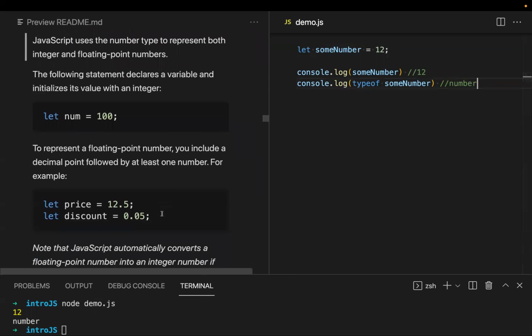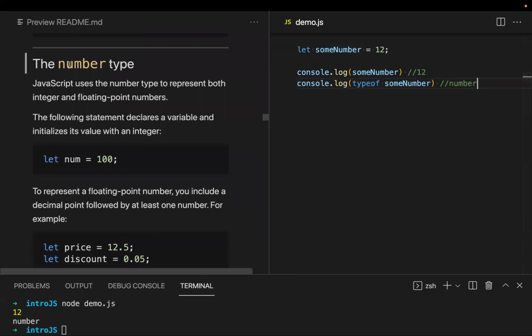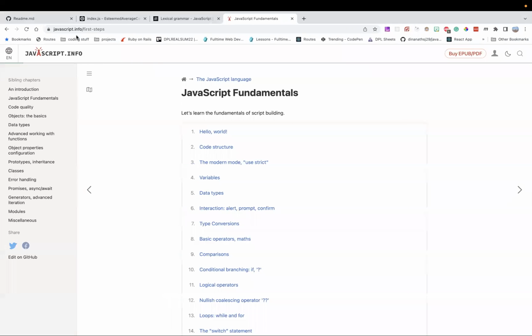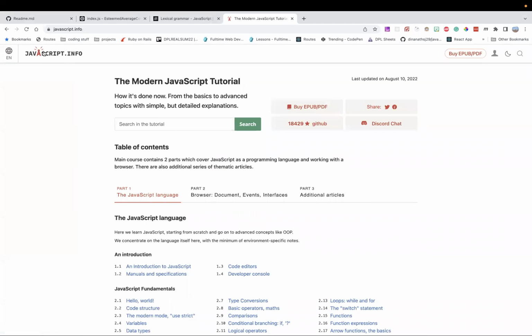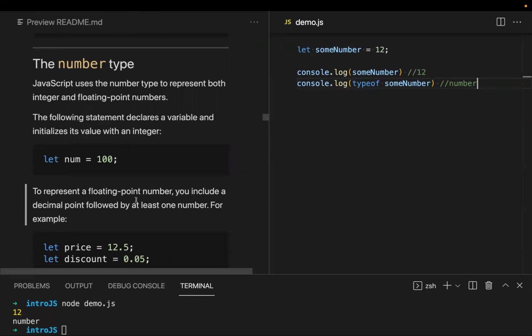All right. I want to point out this data type stuff I'm getting is from this javascript.info tutorial on data types. It's a great tutorial. They also have some other tutorials. So I'm going to throw this link out in Slack because this is a pretty good resource.